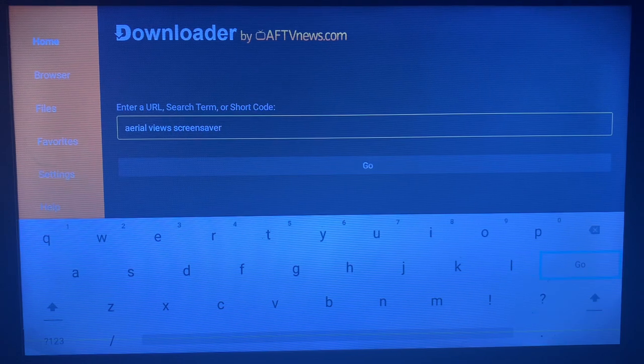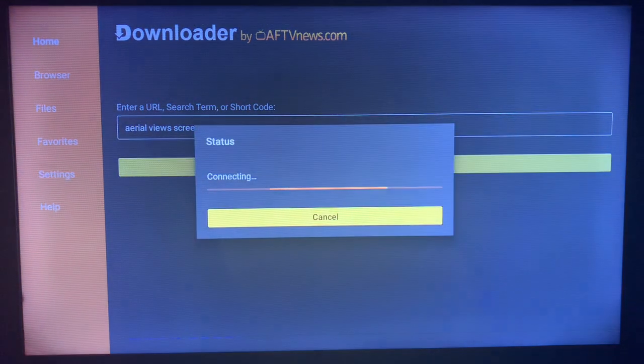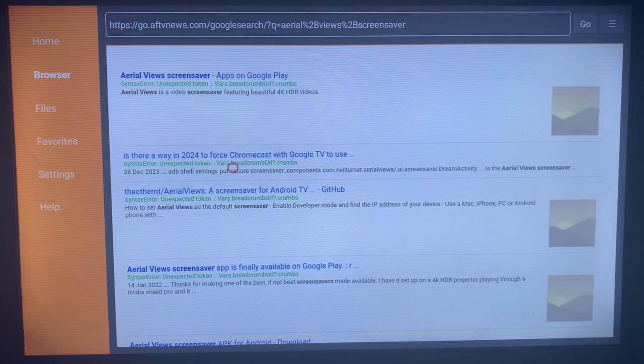After typing the right keyword, you're just going to click on go, and Downloader is going to show us the various sources on the internet where we can install the Aerial View screensaver to our smart TV. As you can see, here are the various options. I'll recommend you to go for any option that looks legal or good for you. So I'll recommend the first option. So let's go, we just click on the first option and see.